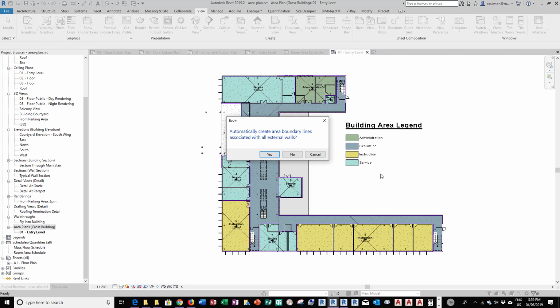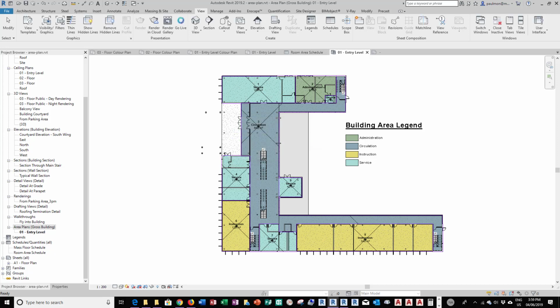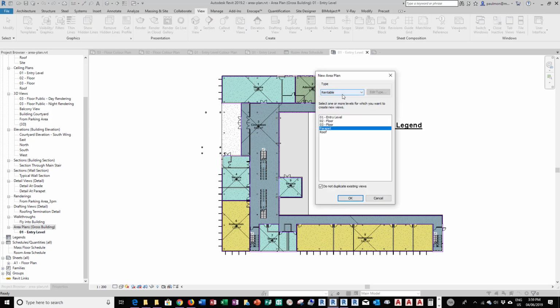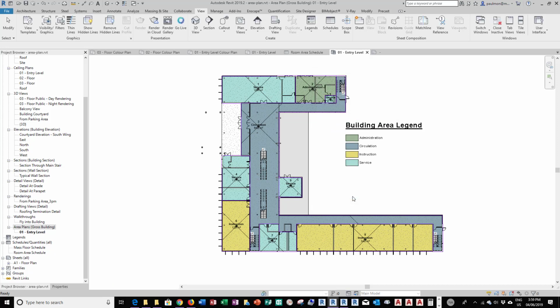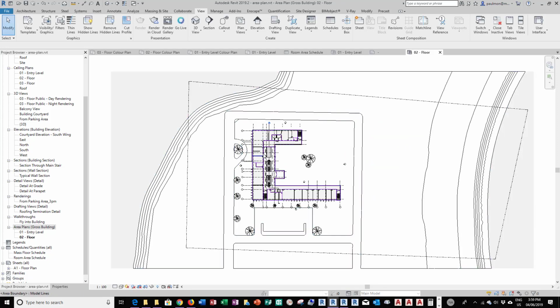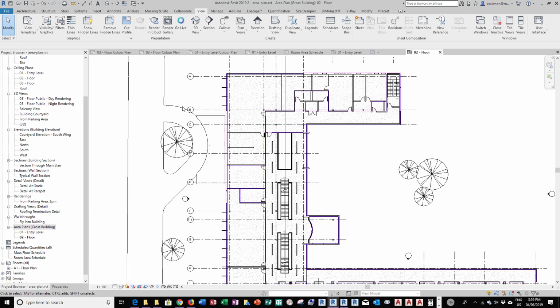And the program will automatically try to add all these area boundaries associated with all external wall lines. Usually I say no. Let's just try again. We're going to go to plan, area plan, and we want to make sure that we toggle to gross building and not rentable area. So O2, we're going to select OK. And then the area boundary is already created for us.